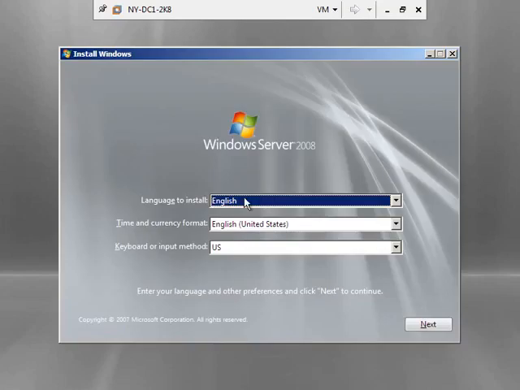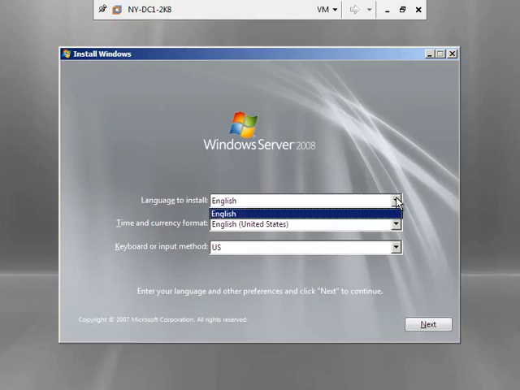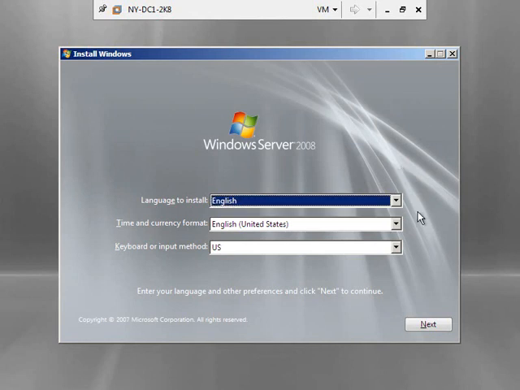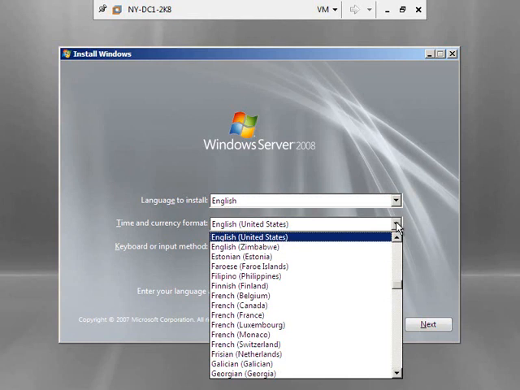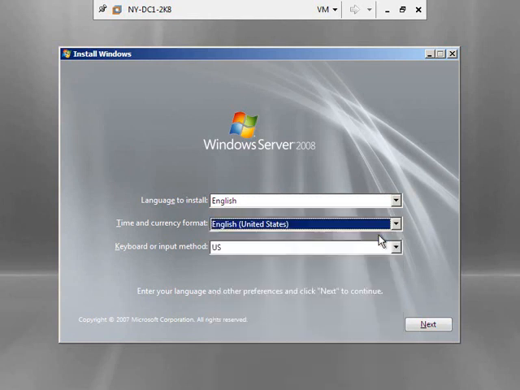Alright, so let's go ahead and start off here with the very first screen. First of all, we can install different languages if it's available. You see on mine it is not currently. We can install additional language packs later. I can also switch to different time formats. We're going to stick here to United States since it is going to be in New York.